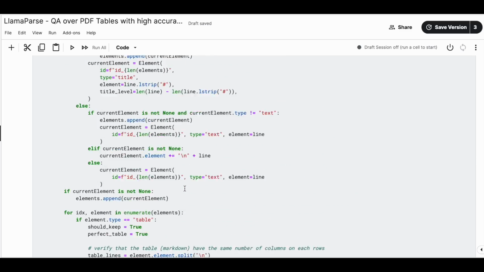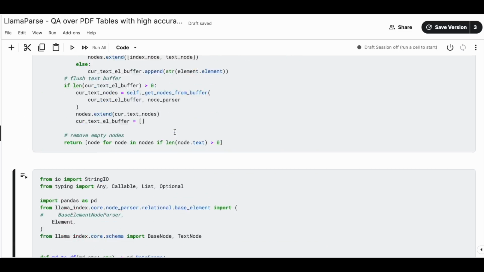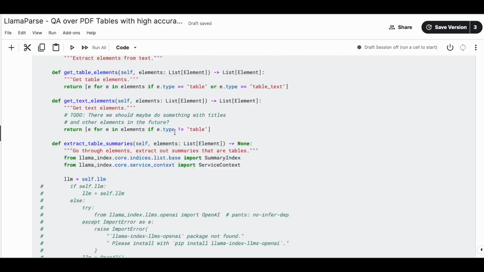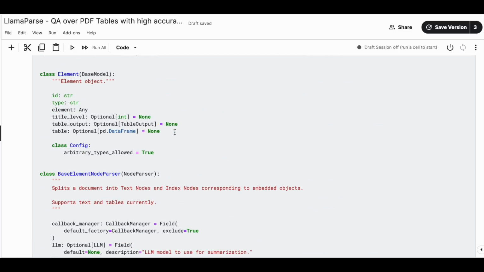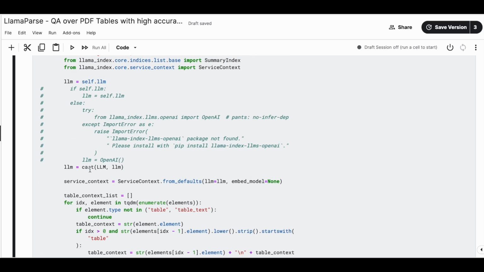So what I have to do is first modify that class. I'm calling this markdown element node parser class, which calls this base element node parser, and I have made some changes here in this base element node parser. The first one is related to the LLM. I just commented out this piece of code. What it does is check if an LLM is there, then it uses the LLM.